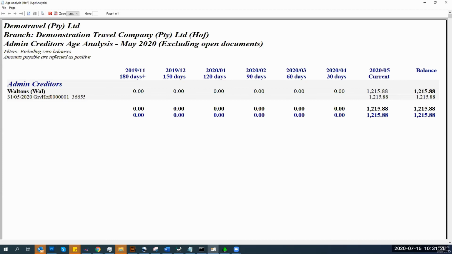You basically will have to go into the GL under the cash book and then enter 5 million little lines in your cash book.